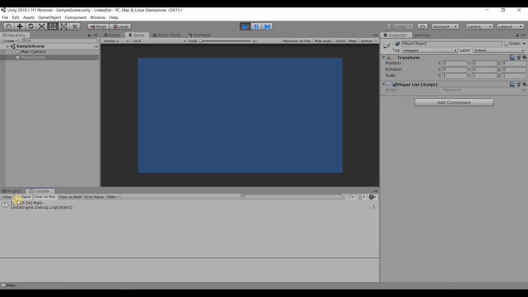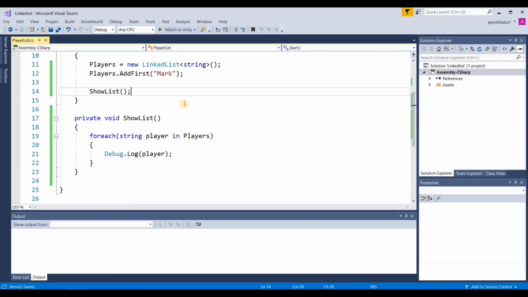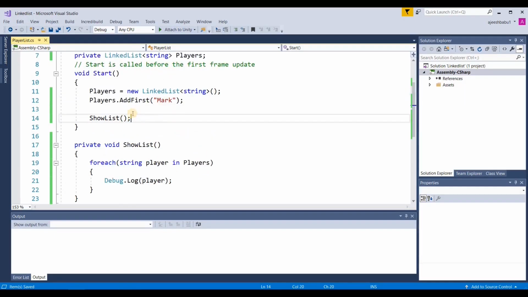So here in the console window, you can see that I got the output as Mark. So it is displaying the players that are there in the players list. And I have only one player right now, that is Mark. Now, if you want to add another name, my next player is Ben. So I want to add this Ben after the existing node. Which one is my existing node? The value is Mark. Add Ben after Mark.